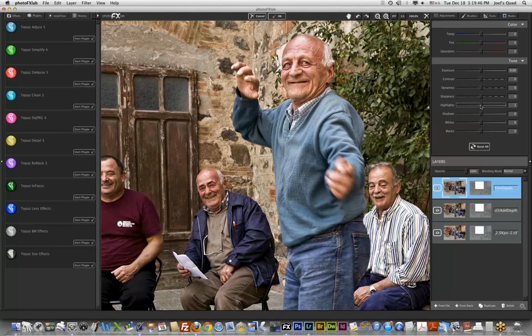So you see, as I bring the highlight slider down, if you look at this guy's forehead right here, you can see that shiny spot diminish quite a bit. And I'll bring the whites down too, and it diminishes even a little more. Same with the guy on the left here and the guy on the right. One thing you'll notice is that it kind of goes a little gray when I do that.